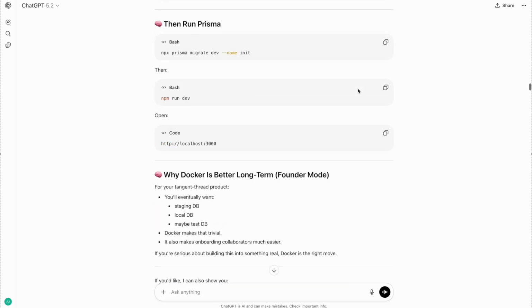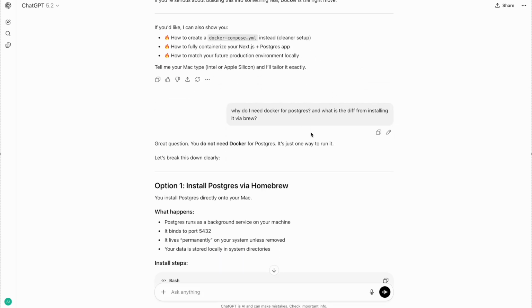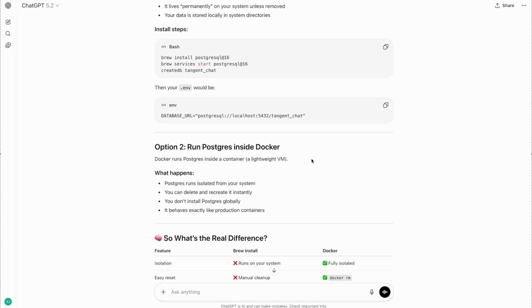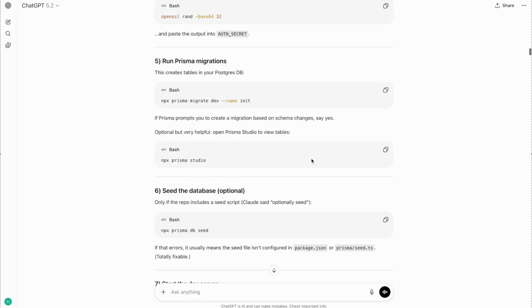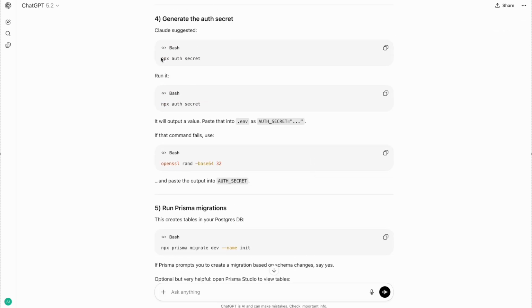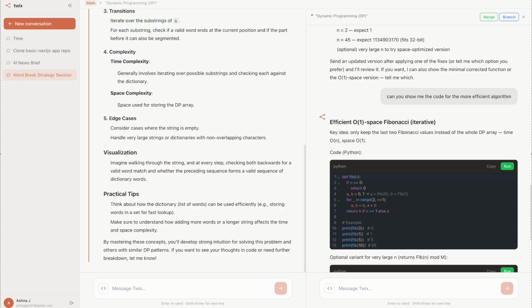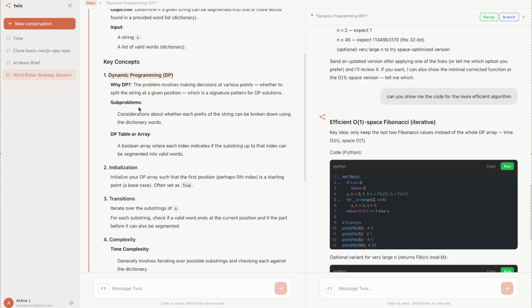And then I start asking questions. Oh, can I have Docker installed? Why do I need it for Postgres? What is the difference? All these things. And then once I'm done with that, I have to scroll all the way back up and do the next thing, which is this npx command, which I end up having issues with. And it creates this very disorganized schema that is sometimes frustrating and not so clear, right? So that's the problem that I aimed to solve with Twix.